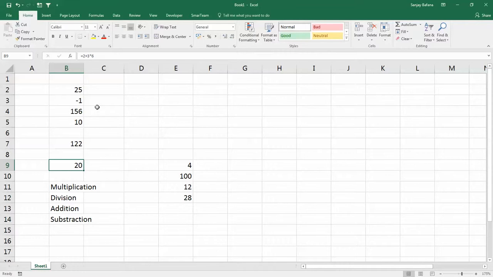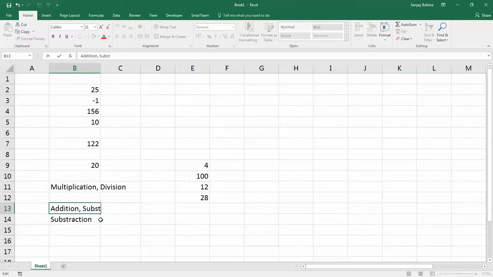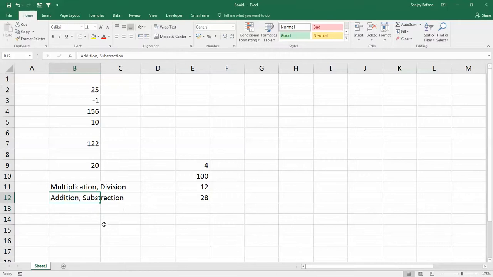Okay, so the correct order of precedence is multiplication or division and then addition or subtraction. And among multiplication and division, the first operator will take precedence over the second.